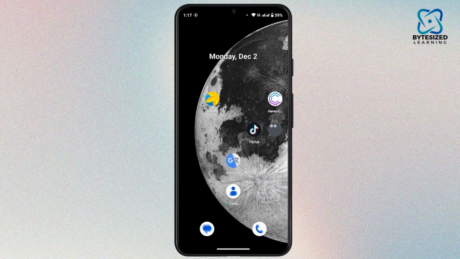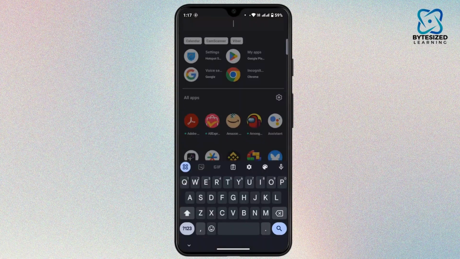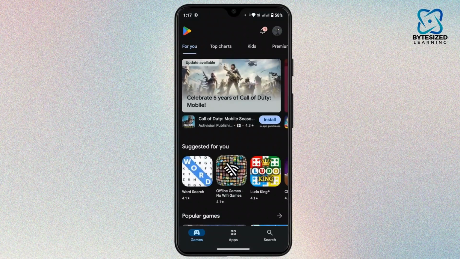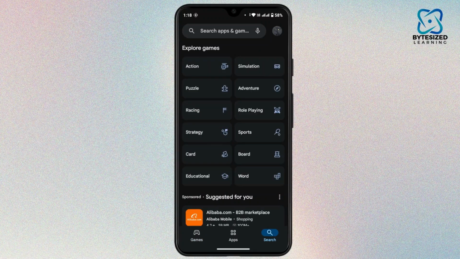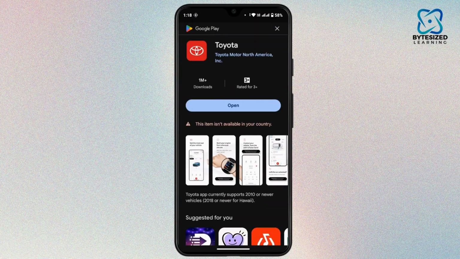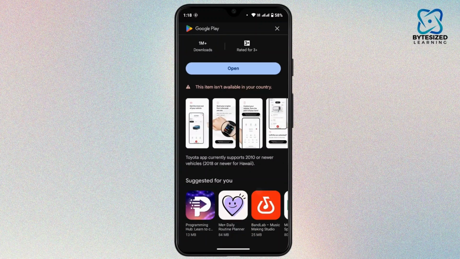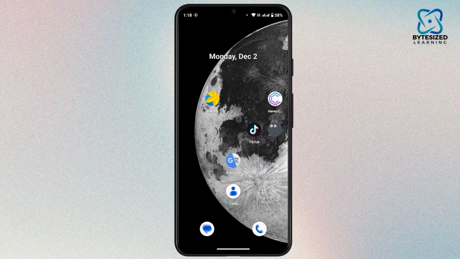If your application is not working properly, the first thing that you have to make sure is that the application is updated to its latest version. To check that, open the Play Store and tap on the search icon from the bottom right corner, and in the search bar search for Toyota app. Now once you open it up, if you have an update option, like where I have opened, that means the application needs to be updated. So simply tap on update, and once the update is complete, go back and check whether the problem is solved or if the application is working properly.